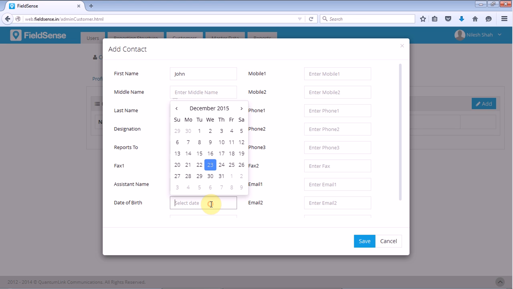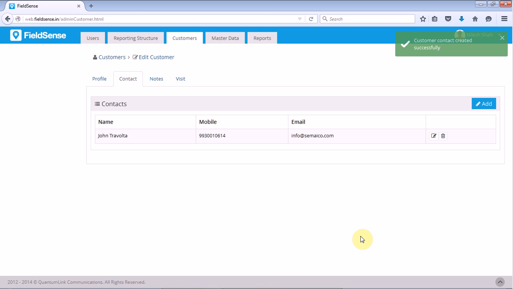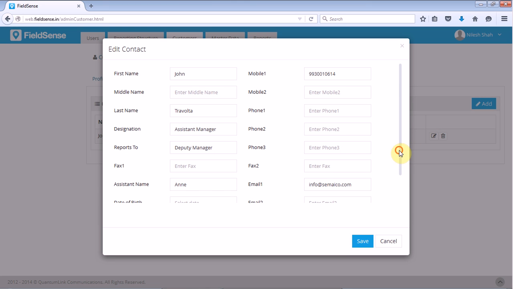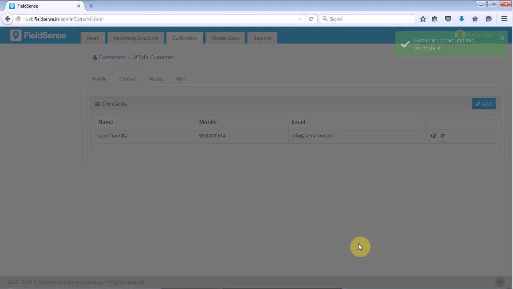Date of birth. If you want to put in the date of birth, you have to select the same. You have to put in the mobile number as well of that person. Then fax, email, the email format. Alright, now I'll just click on Save. So this is the contact that is being associated with my particular customer. If you scroll down, there are other fields as well. These are the fields which are already there in the CSV list. So I'll click on Save, close it.